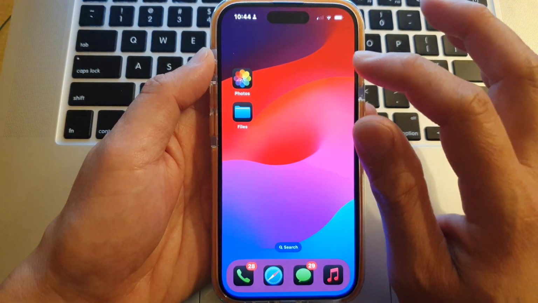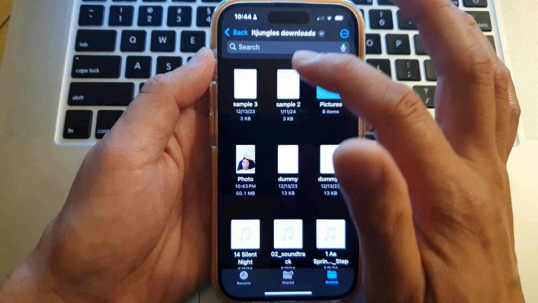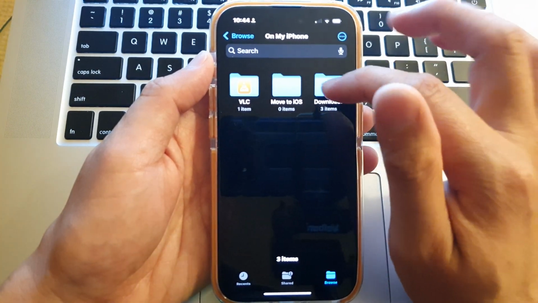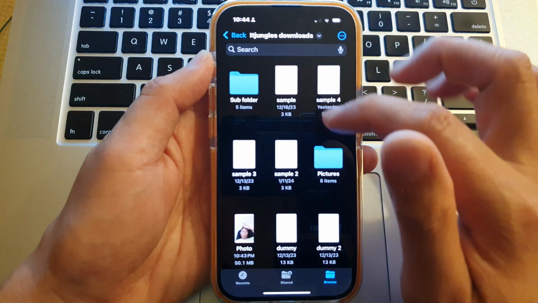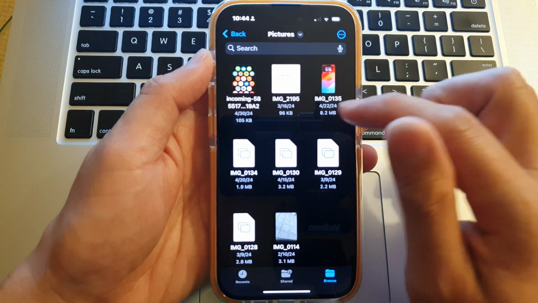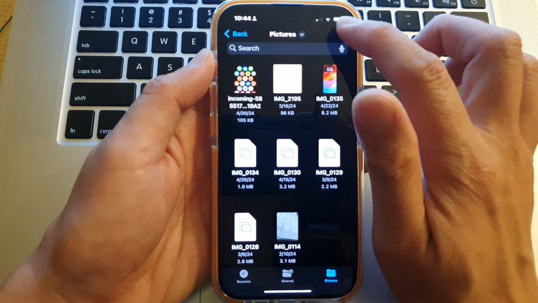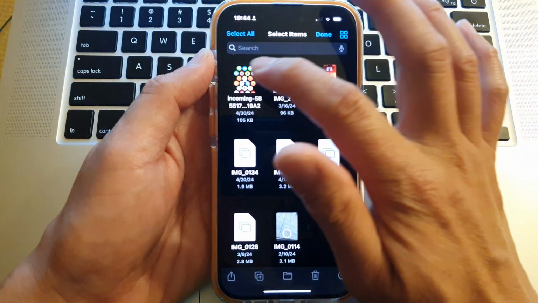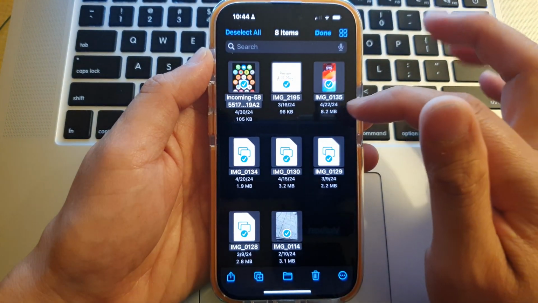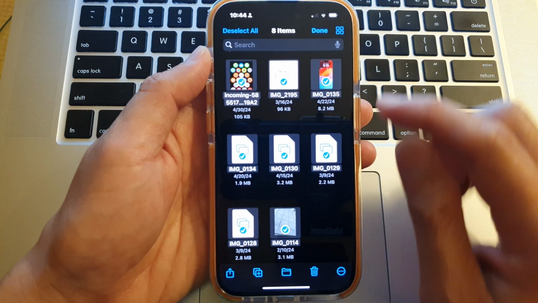Now another way to do it is to open up Files. If you have pictures in your Files app, in your file manager, so in here in Downloads, and if I go to Pictures in this folder, I have several pictures. I can select them, so tap on the More button at the top, then tap on Select. In here I can select the pictures that I want to include in the PDF document.